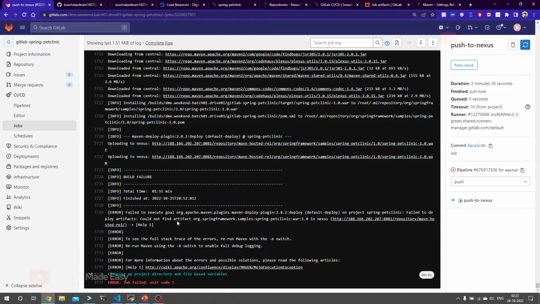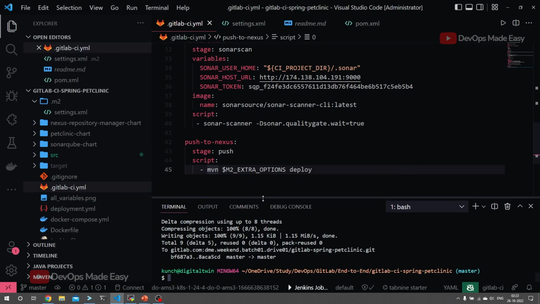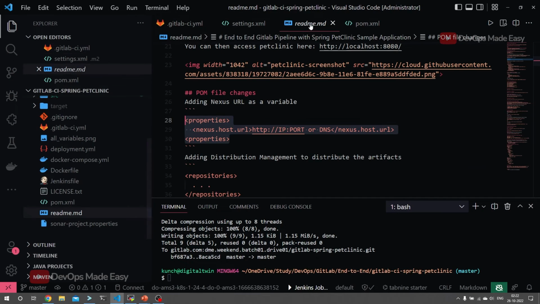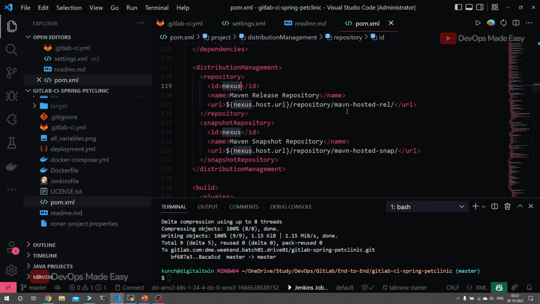Now if you see, it says upload failed. It says could not find artifact. Okay, so there is a typo. Somewhere we made a small mistake. Yeah, in GitLab, I think in the pom.xml file, it is not Maven, it is just mvn. So this is a small issue.